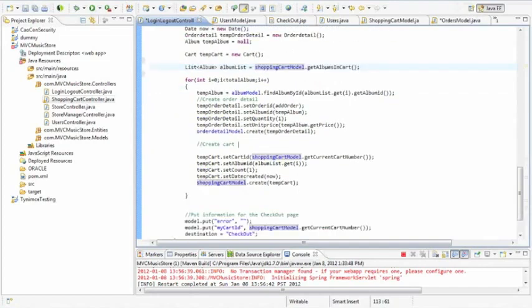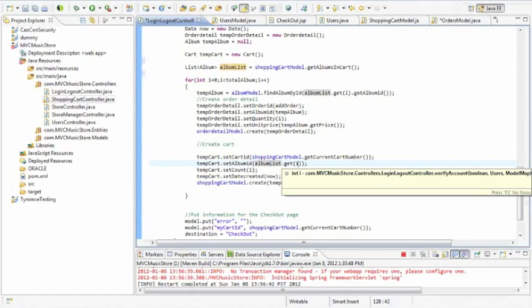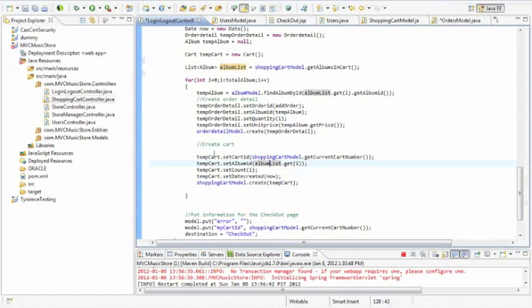Go to create a cart, and the cart ID is the cart number, the current cart number. I think you guys know this method inside the shopping cart model. Album ID is the album list. Get i, because we have the album list, right? Get i means get that object, get that album and put it into the cart. Alright.